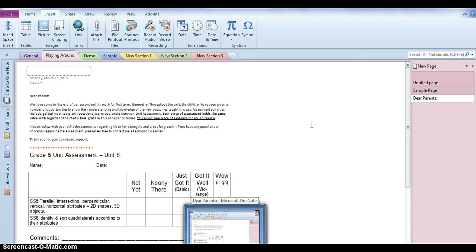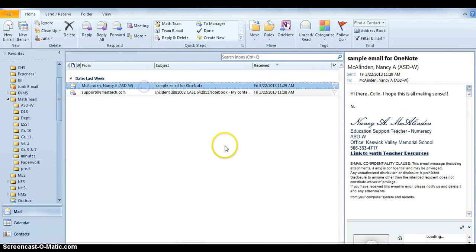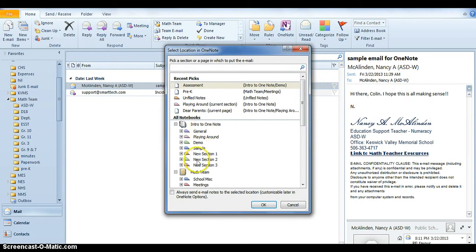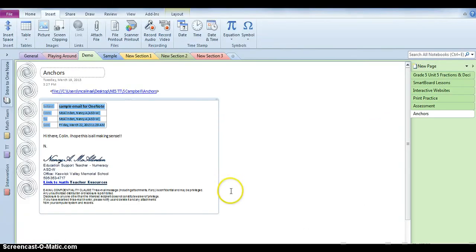Another neat feature of OneNote is how it works with Outlook. I can very quickly store an email that I want to save in one of my binders. So for example, if I wanted to store this one, I click on the OneNote button and it brings up a list of my binders and the tabs. I can drop down one of the tabs to pick a particular page, and clicking OK will bring that whole entire email onto the page I've chosen.